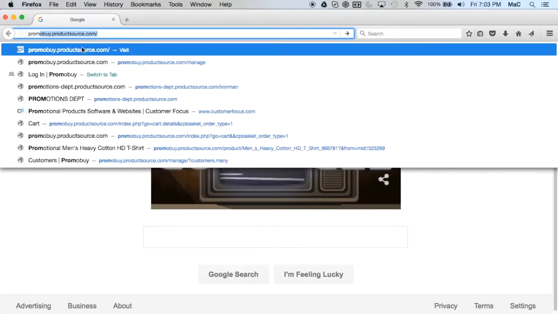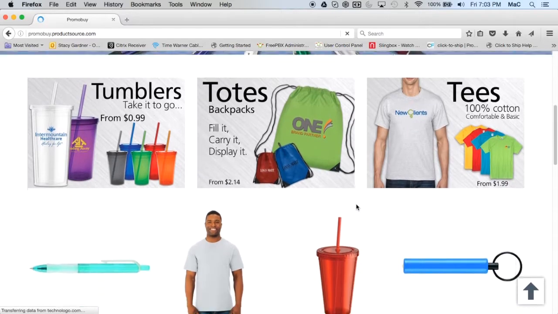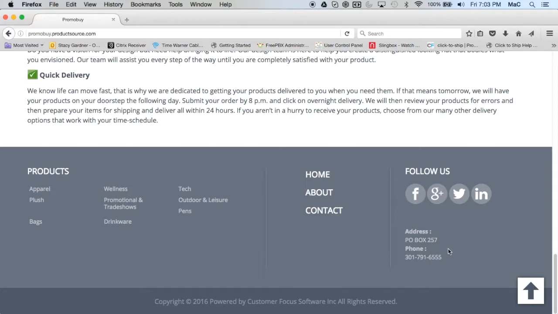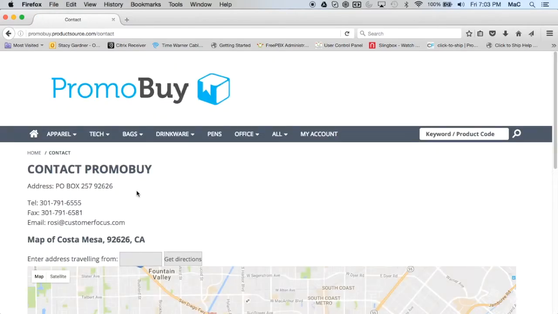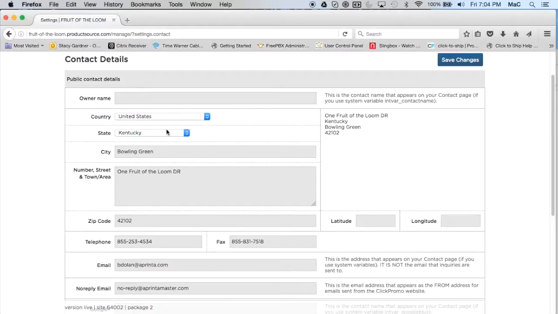Okay, so I'm going to open up a home page here, and if we scroll down, you'll see here at the bottom of your home page the address and information is shown. So if I click on Contact, the information is also shown in here. One more thing to point out, here's the social media icons that you can also fill in information on your management site to link people to your social media. Okay, so let's go back to our management page.